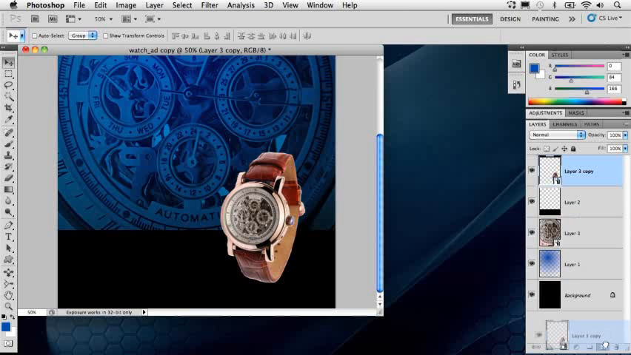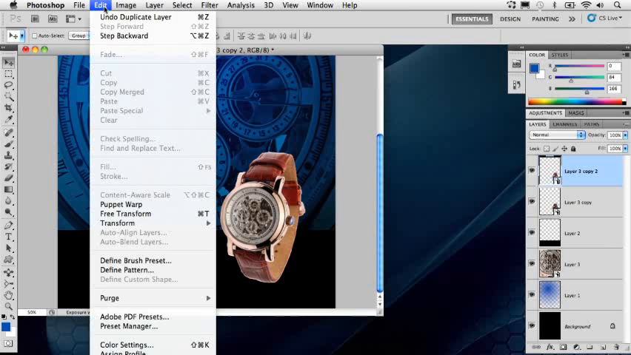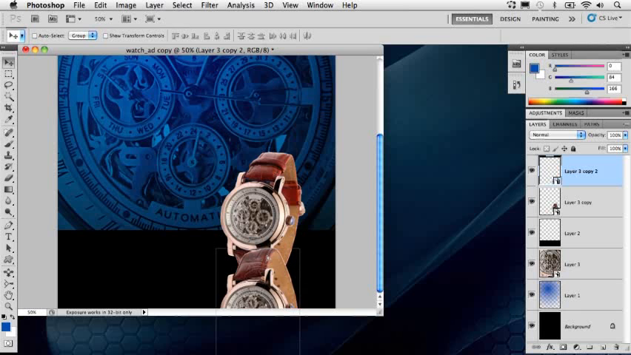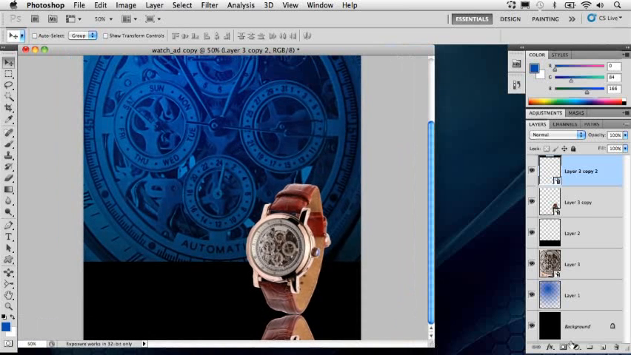So let's go ahead and make another duplicate of that layer. Go to Edit, Transform, Flip Vertical, and we'll just drag it down till it snaps to the bottom there. And there we have a reflection. We can go ahead and add a layer mask to that and give it a fade.